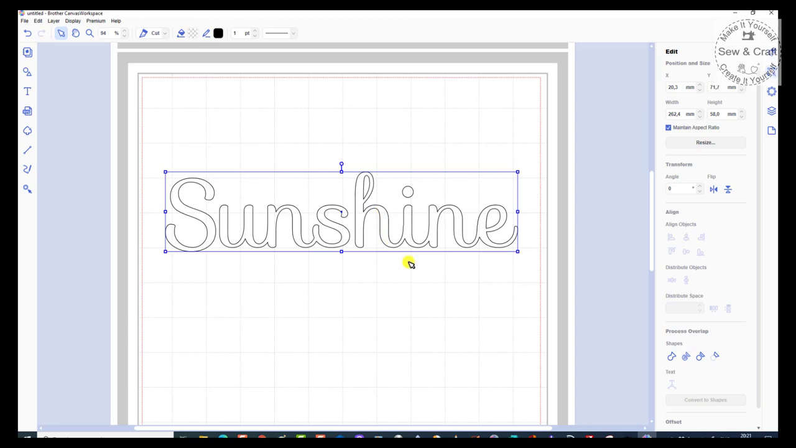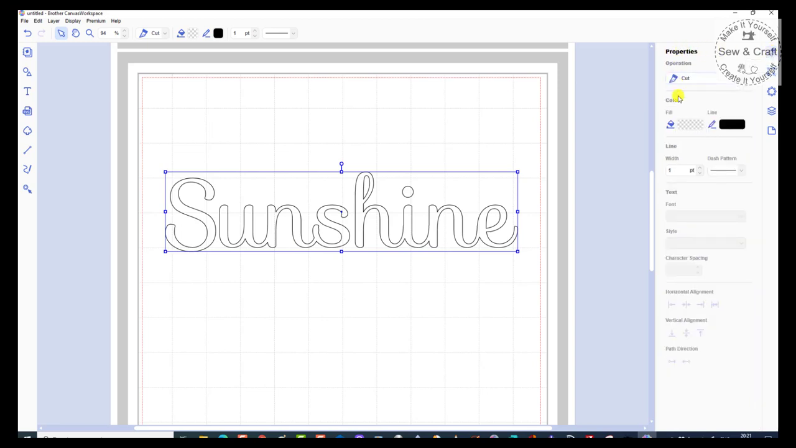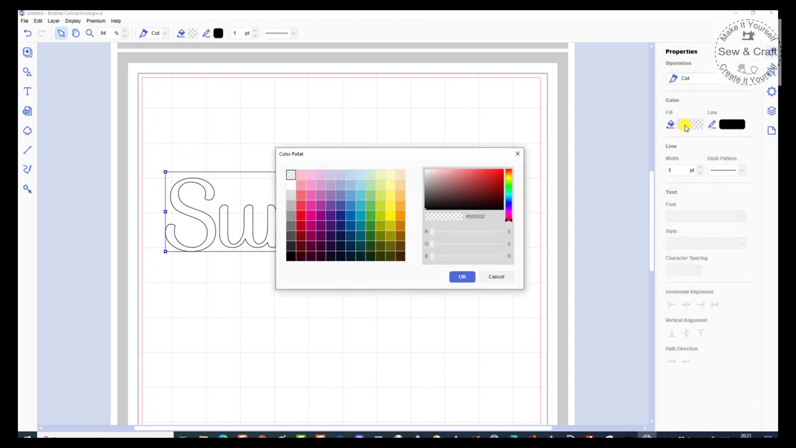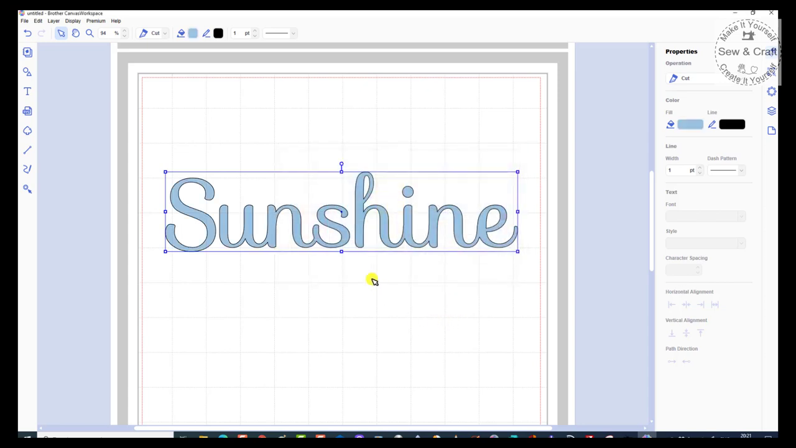Now to do that, all those instructions are on the training videos that you get with the machine, but I'm going to just show you quickly how to have a look at what it's going to look like when it is filled in. So I've selected the word, and I go up to my properties tools, and then I'm going to look at the fill. So if you pretend that I want to fill this in a blue color, I can choose blue, and I'll see what it's going to look like.